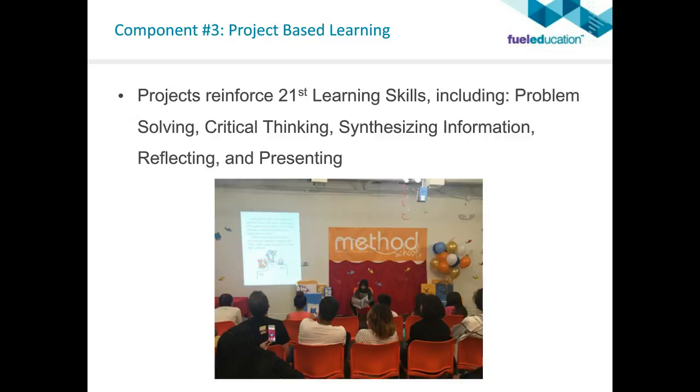The third component is project-based learning. So that's the third component of our program. As I'm sure most of you know, projects reinforce those 21st century learning skills. I think we're not just doing projects because they're fun, but we're also doing them because students are learning some pretty powerful things for this day and age.